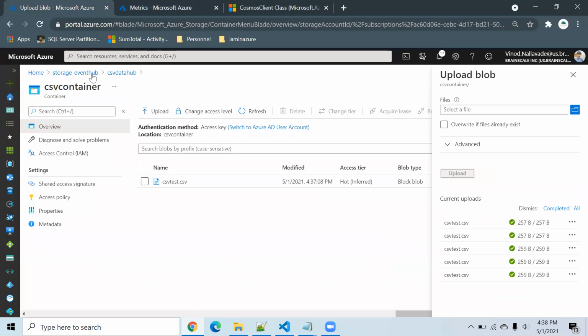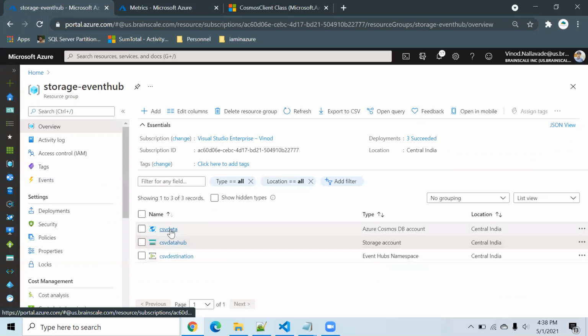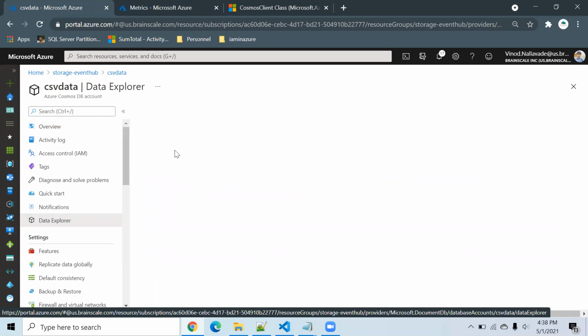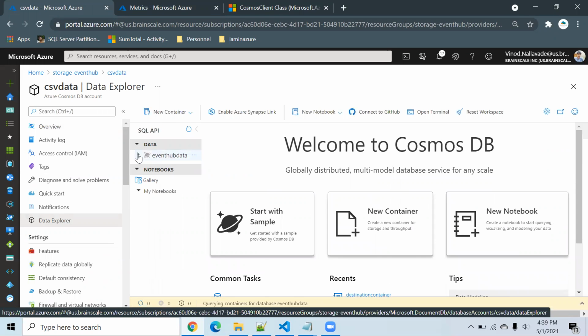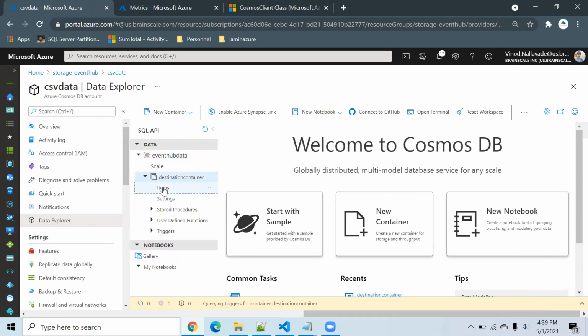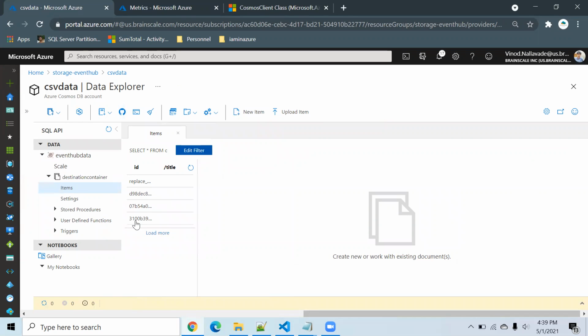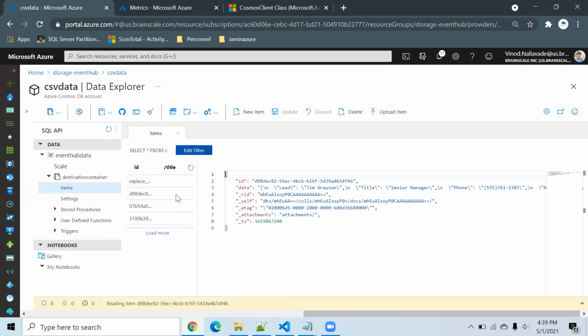Now let's go to Cosmos DB and check if it is added there as well. I have to go to Data Explorer, then select my database, then container, and go to items. Okay, you see here, I see three more items that have been added, where the data is added in the form of a single row. We haven't deserialized it, so it is adding it as a single row.